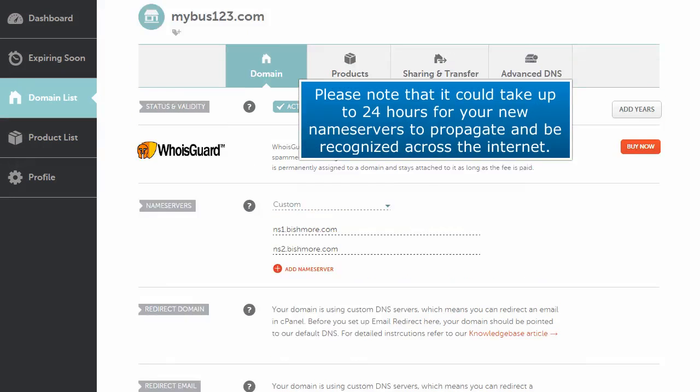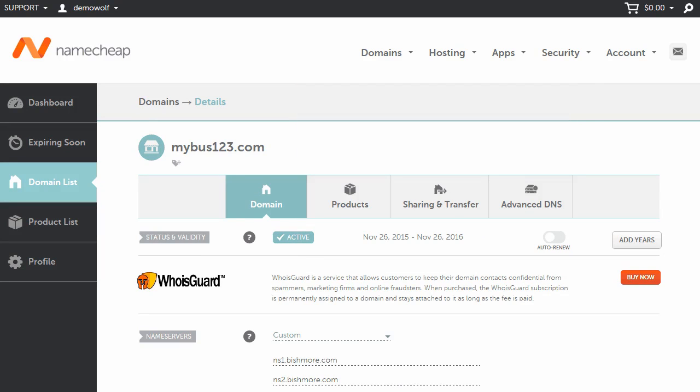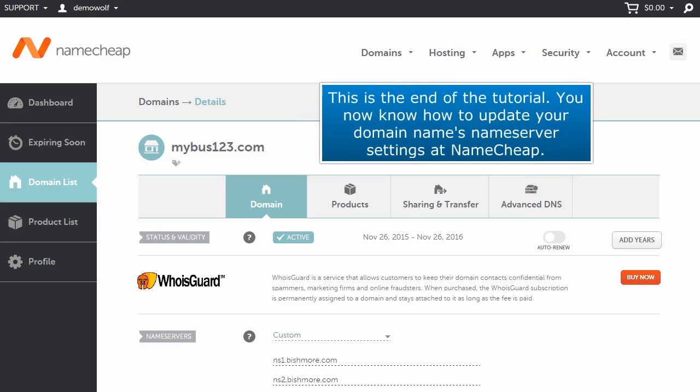Please note that it could take up to 24 hours for your new name servers to propagate and be recognized across the internet. This is the end of the tutorial. You now know how to update your domain name's name server settings at Namecheap.